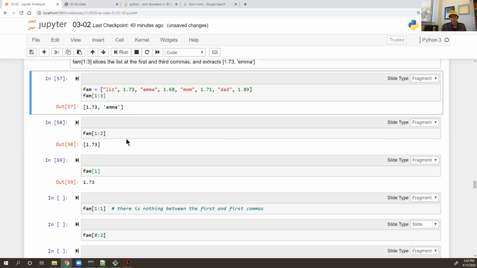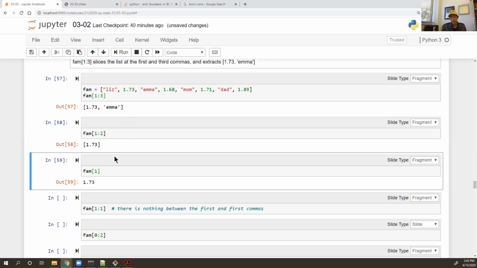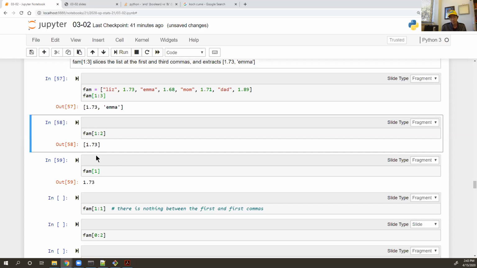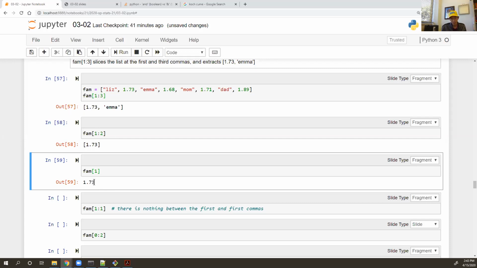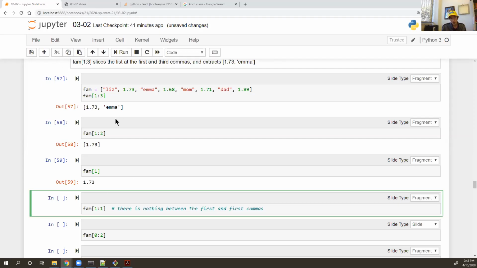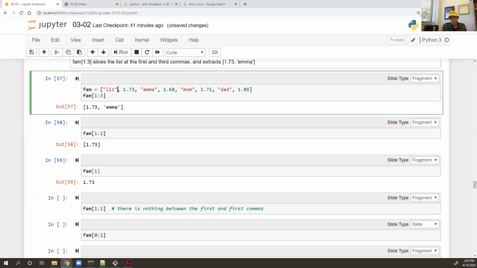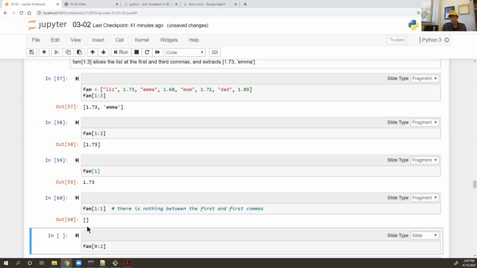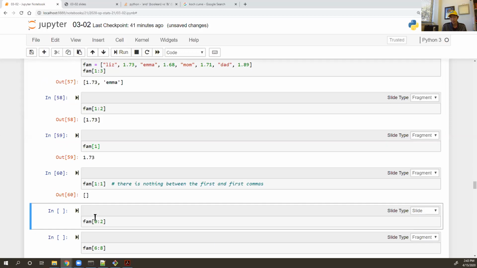So again, Python keeps it all clear, right? If I ask what's the type of this, it's going to tell me it's a list. And what's this? This is just a floating number, right? If you try to slice 1:1, what do you think this is going to return? Okay, the fact that you're slicing means it's going to return a list. The fact that you're starting at the first comma and ending at the first comma means there's nothing in between there. So it's going to give you back an empty list. It's going to give you back this: square bracket, nothing inside, square bracket.